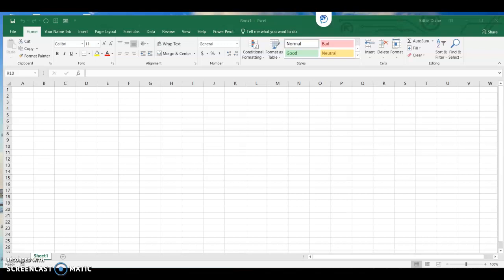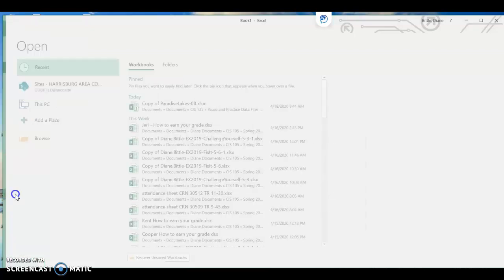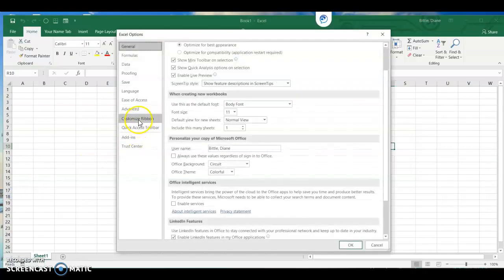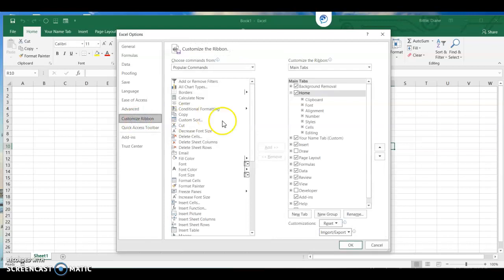Today we're going to talk about how to create a macro in Excel. Before you create a macro, you need to add the Developer ribbon to your ribbons. To do that, you come up to your File menu, come down to Options, and click on Customize Ribbon on the left-hand side.